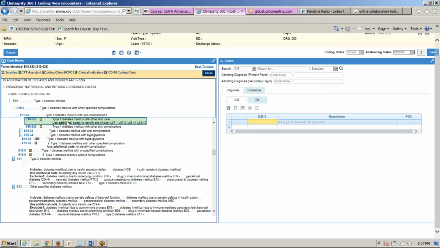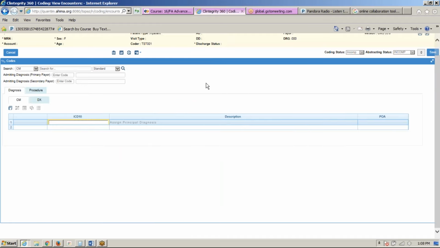Then you can see the code comes up and it tells you to use an additional code to identify the skin ulcer. Also, you notice these little icons in here. If you look at your graph, some of these codes will give you additional tips, so it never hurts to click on those little icons. Stephanie, again, I think your issue is just that you need to use Internet Explorer. So we've got that first code, and I'm just going to close it and go on and look for my second code. And that's all you need to do.